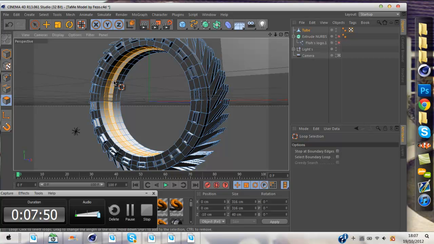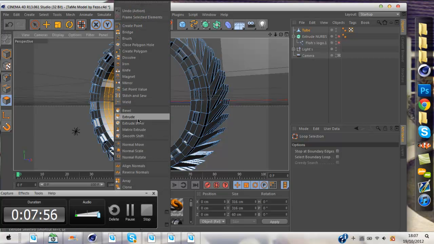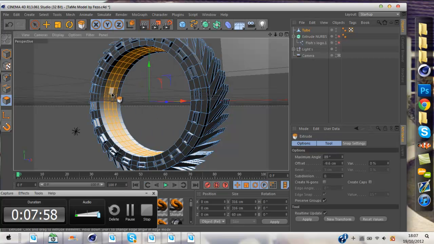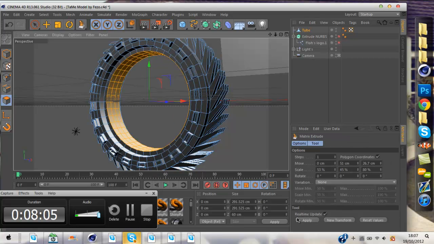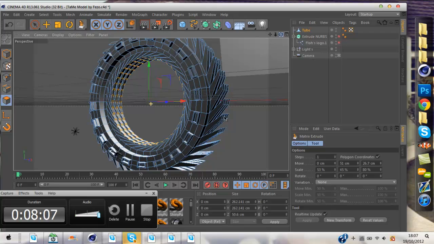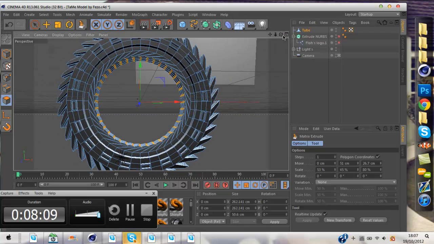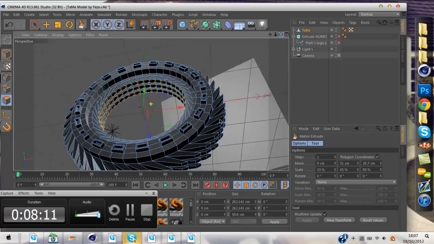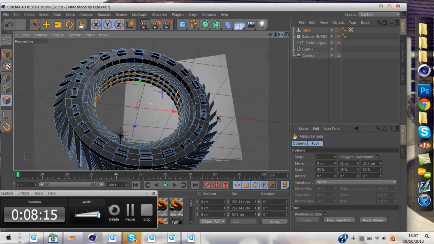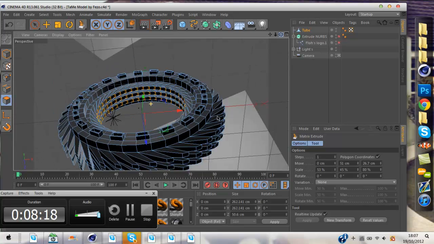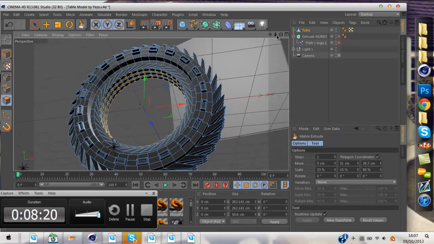So click one without shift, and then hold shift, and then click all these three. And then you can extrude, and put it in like that, and then do matrix extrude, click apply. It should be the same as these ones at the top. And now this bit's been done. That's the main part of the model.